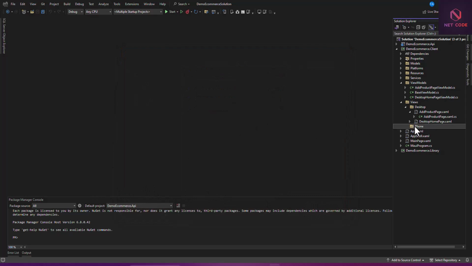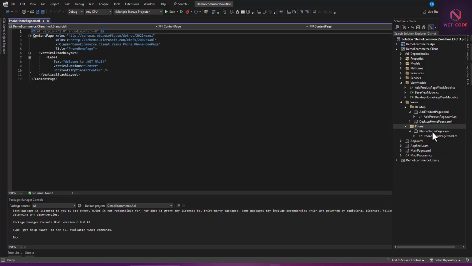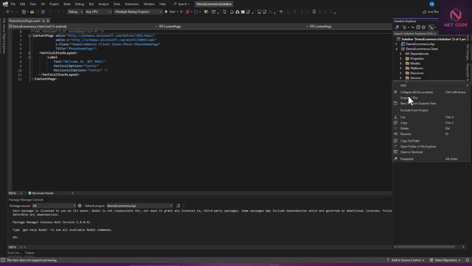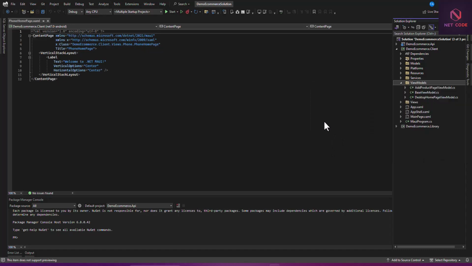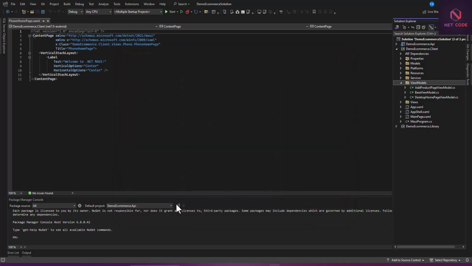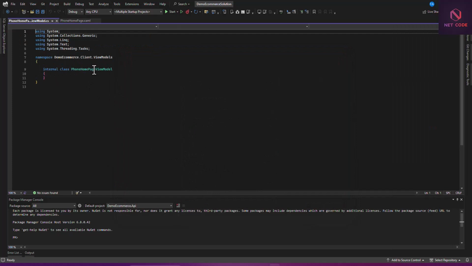So we have to also create a view model. So you can just copy this, and now we go to the view model. Now inside this phone view model, let's create a class, and that's going to be phone homepage view model. So phone homepage view model. Then let's add this. Once you are done, let's bind it to the view.